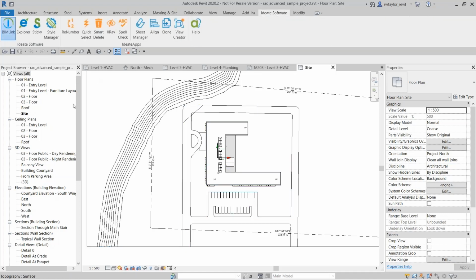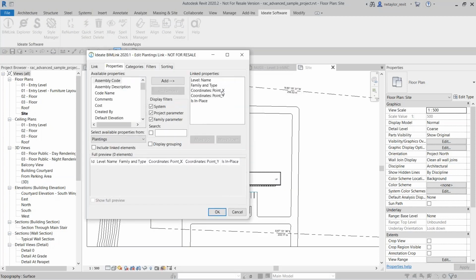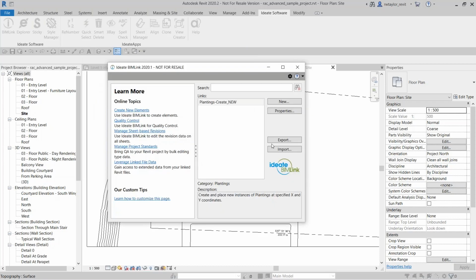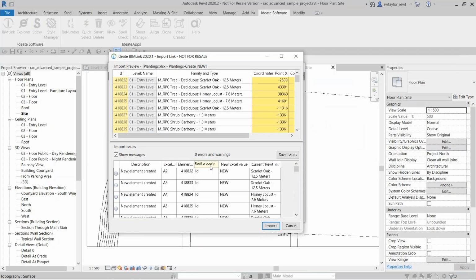If I come over here to Ideate BIMLink, I'm going to say I've already got this plantings create new. I just want to show you the properties here: it's giving me the level name, the family and type, the coordinate X, Y, and whether it's an in-place family. So in this case, I can just say import, and I can select on plantings, say OK.